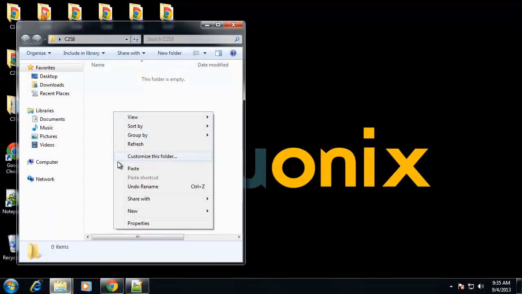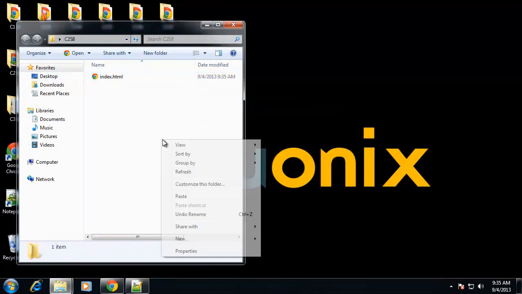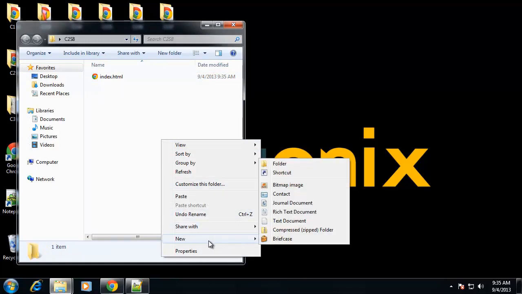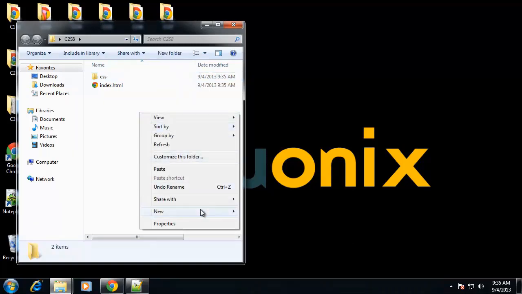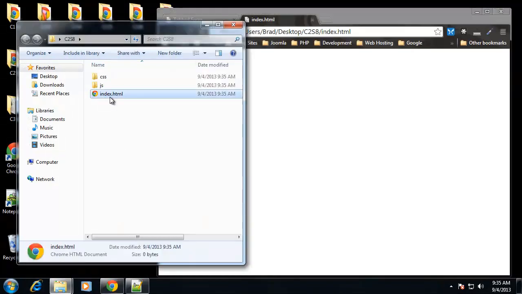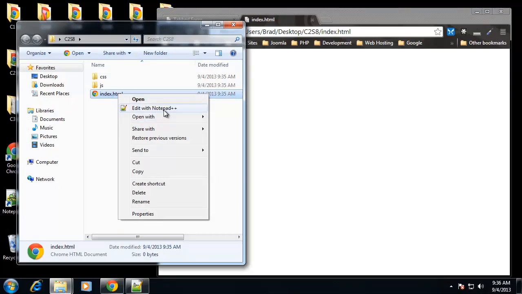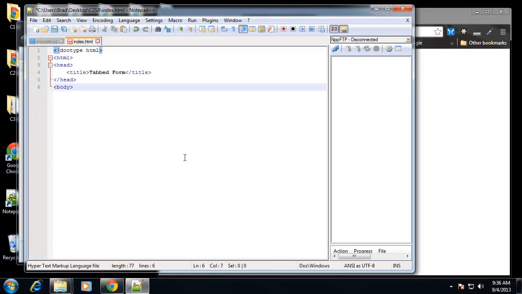And in this folder I want to create my index file. I want to create a CSS folder and a JavaScript folder. So let's open up the index. Of course, it's just a blank page. I'm going to open it in Notepad as well. Now I have some snippets that I'll be pasting in, some code, and then I'll be typing some code. So I'm going to paste in the document, the HTML structure. Now I need to include jQuery.